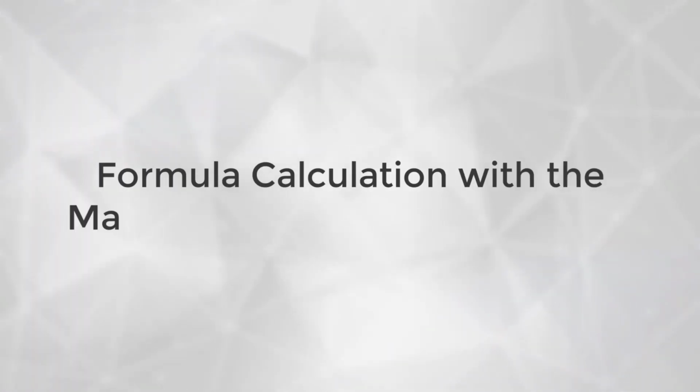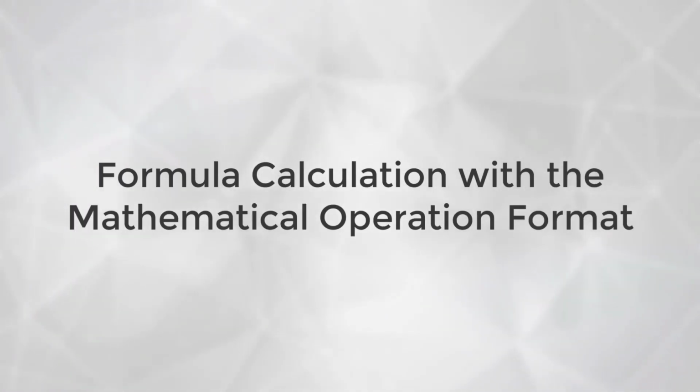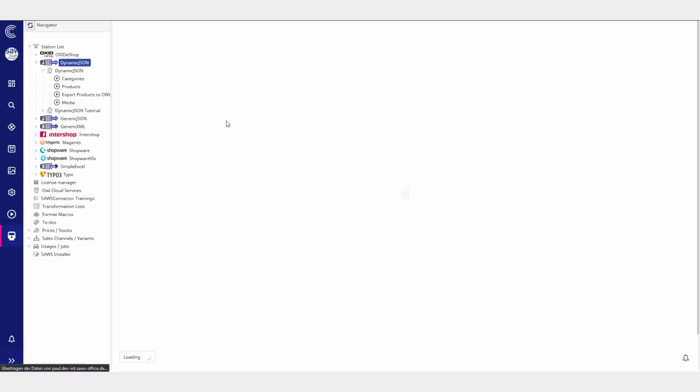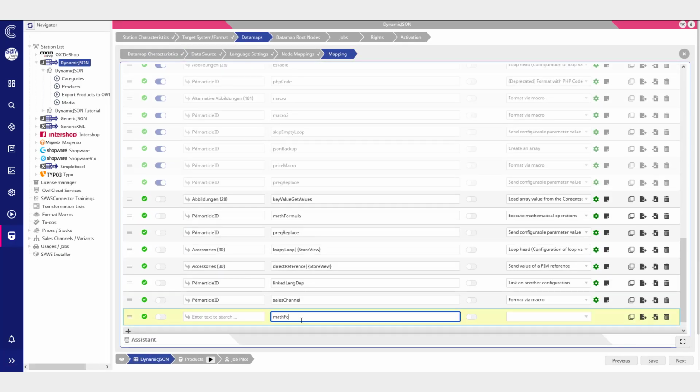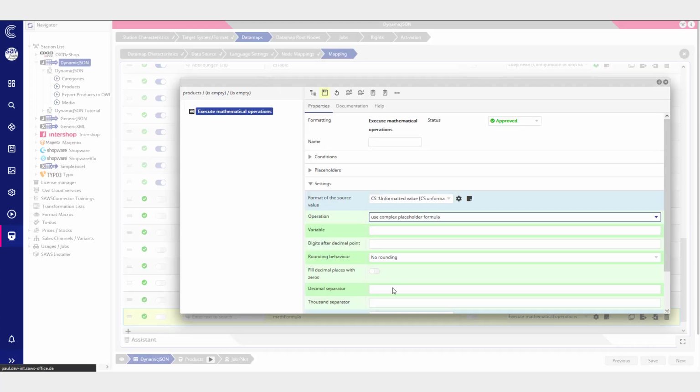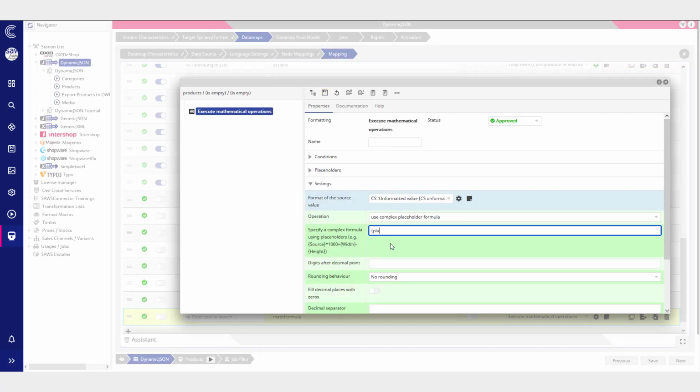Formula calculation with the mathematical operation format. Instead of performing one mathematical operation at a time, such as a division, you can now enter an entire formula in the mathematical operation format. This allows you to combine a chain of additions and multiplications into a single format.